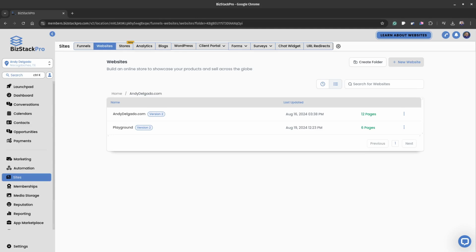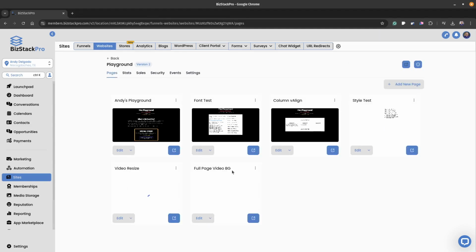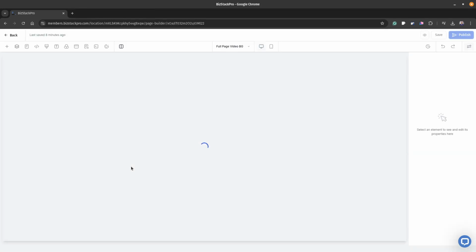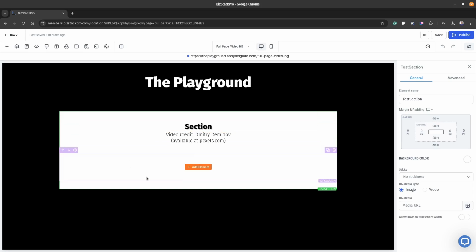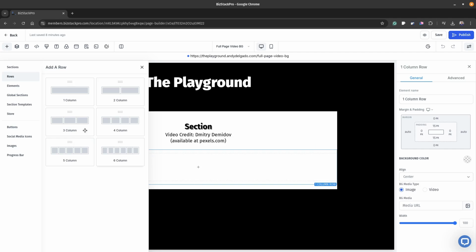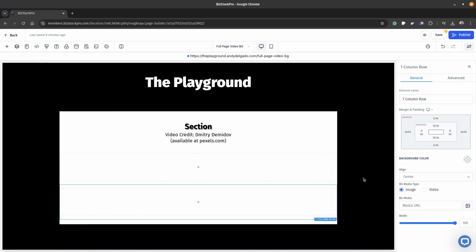All right, here we are in the websites. I'm going to my playground and I'm going to edit the one that I've got, full page video background. And let's start with just putting a background on a section first. So here we have a section. Let's add another row or two just to make it bigger. All right, and then we're going to add a video background.